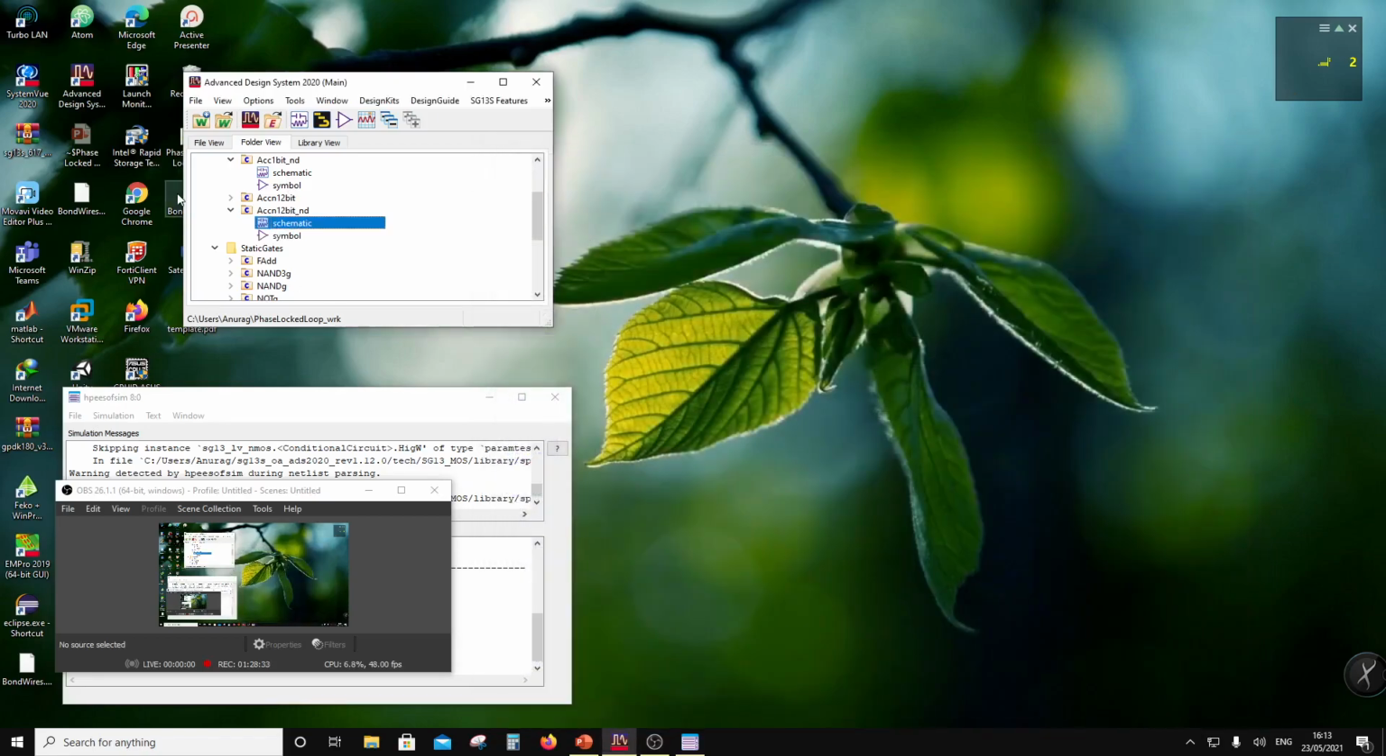Now we have two sets of accumulators. Now I'm going to check one of the accumulators and clock it at a low frequency, let's say 100 megahertz. Just hang on a second.